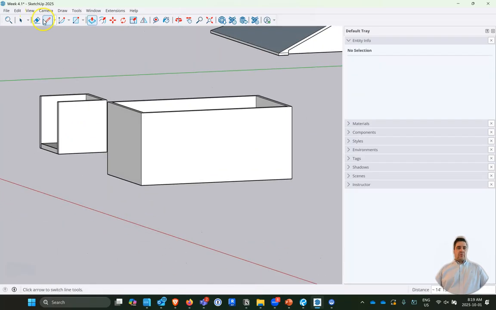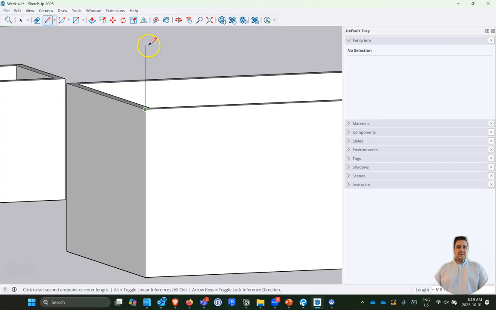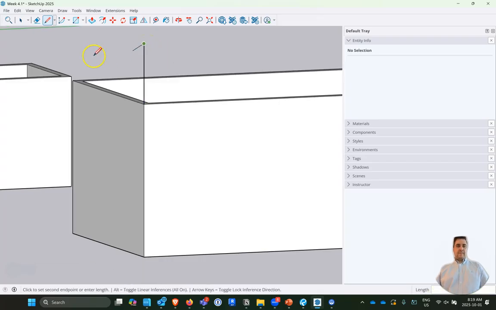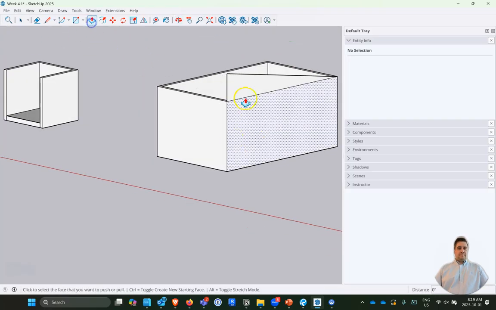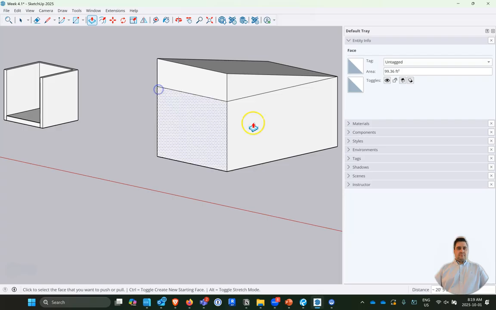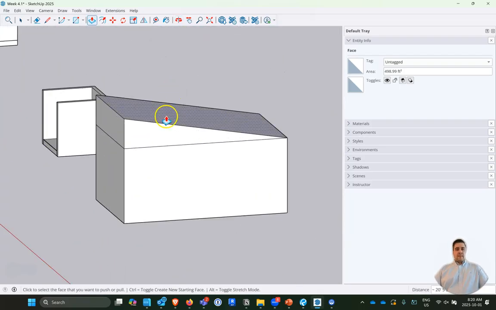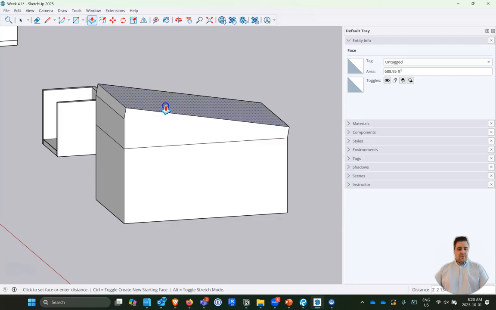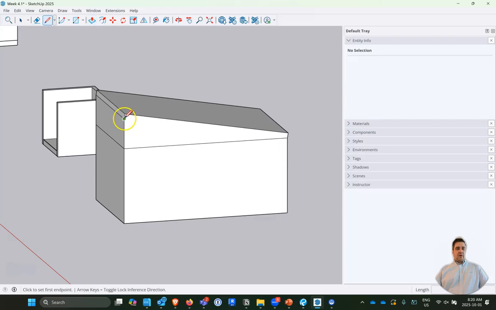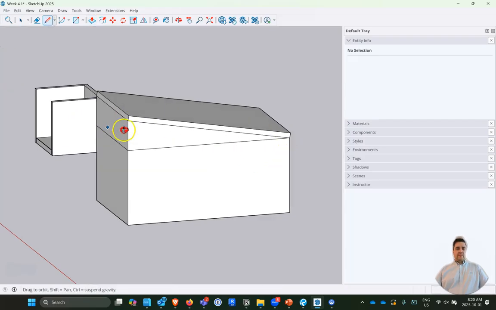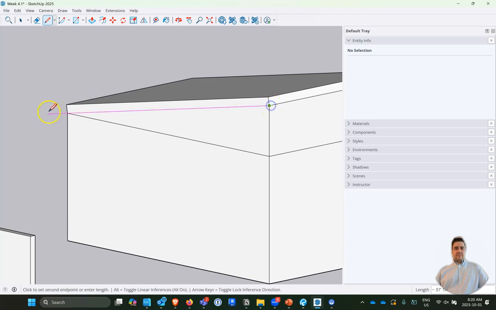And we want to create some sort of fun roof here. So let's maybe go up 6 feet. Nope, I want to go up 6 feet. 6. And let's go up 12 inches here. I'm just creating a little bit of a roof here to have some fun with this object.